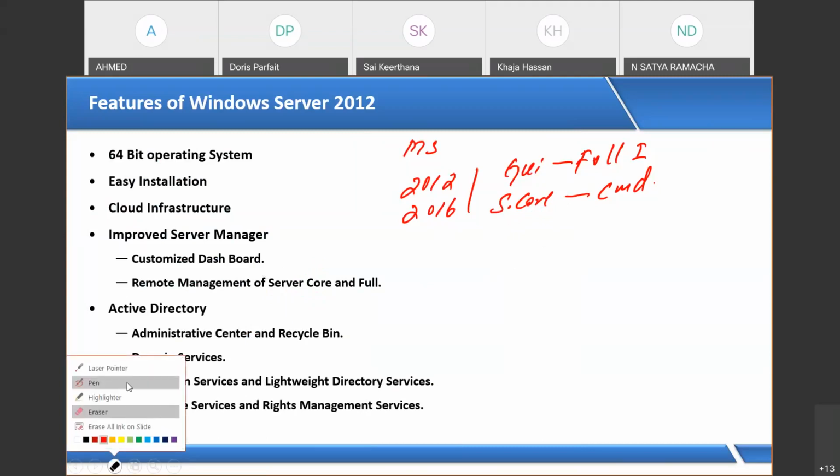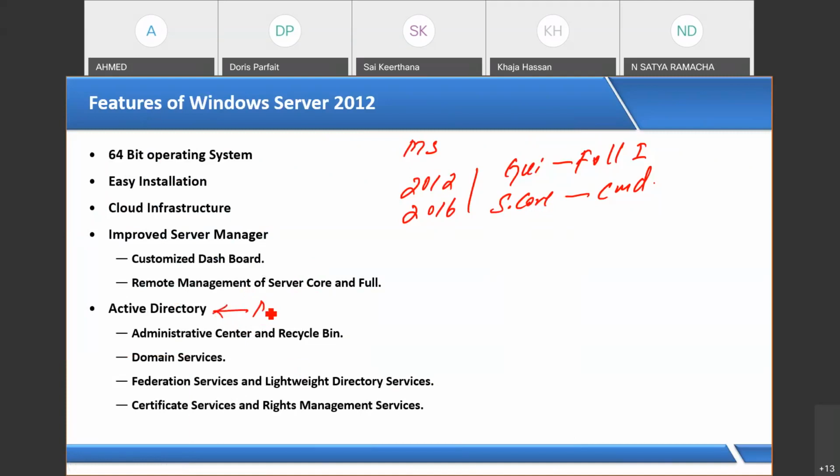95% of the world's users and companies are using the Microsoft operating system. Why? The reason is Microsoft Active Directory. Active Directory is a Microsoft service, guys.